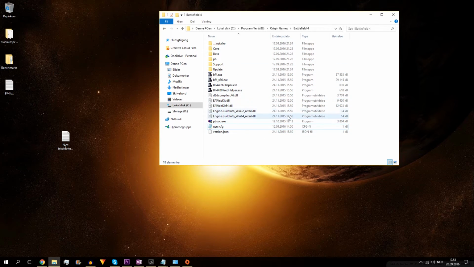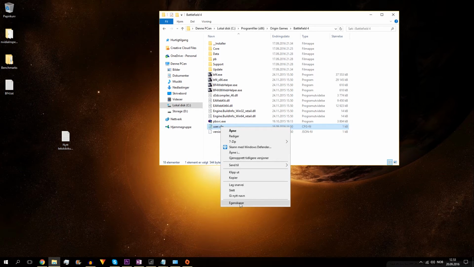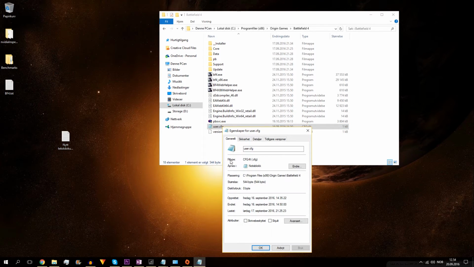It will look like this in your Battlefield 4 game folder. And please make sure that you've done it correctly by checking the type of the file. You can also go to Properties and see here on the file type, it should say CFG file and not TXT file. So if it says TXT file, you've done it wrong and you need to try it again.